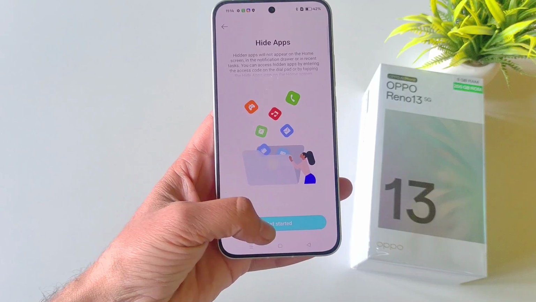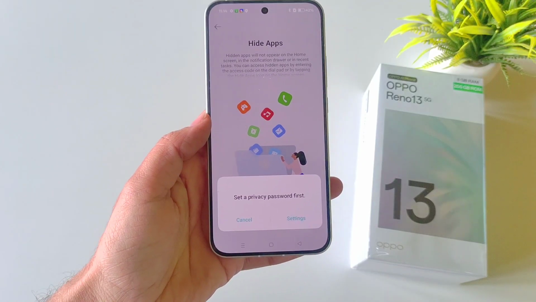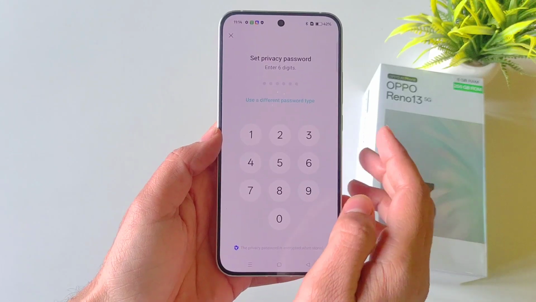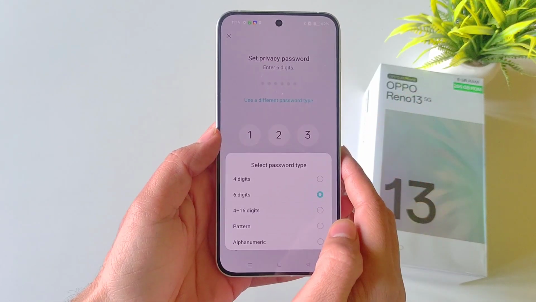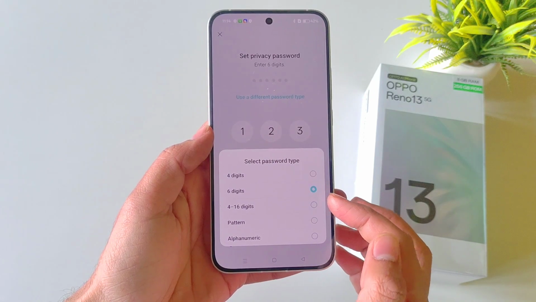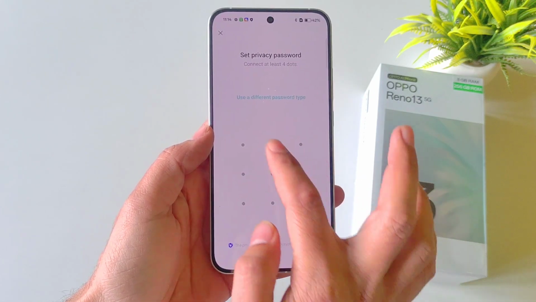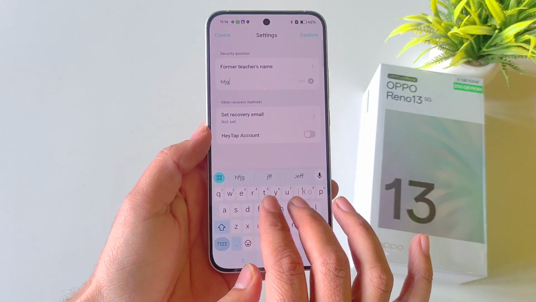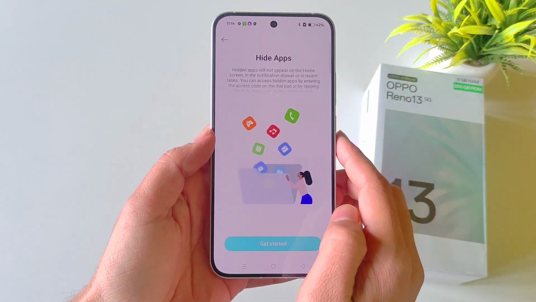Click on this, click on get started. Firstly, you have to set your privacy password. Click on settings. Here you can type a 6-digit password or you can use a different password type. Here you can select pattern, alphanumeric or 4 to 16-digit password. Here I'm selecting pattern. Draw your pattern and then confirm your pattern. Answer a security question and then click on confirm.